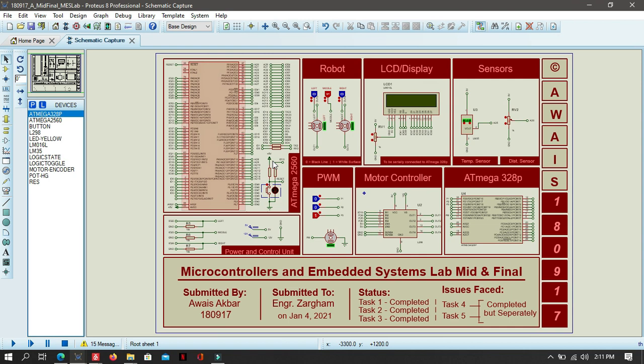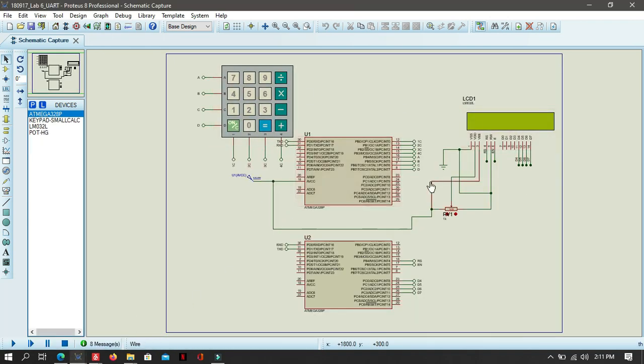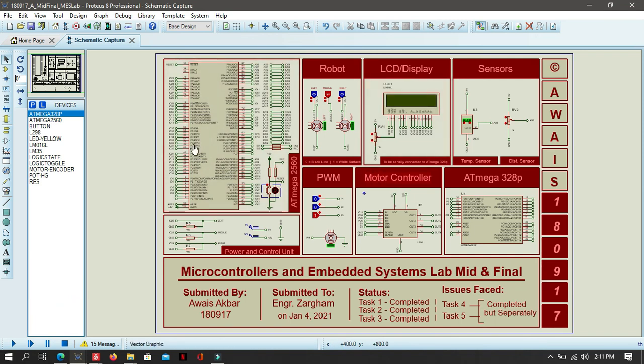Maybe due to the difference of microcontrollers, it is 2560 and this one is 328P, or maybe due to excessive code, because in lab number 6 all we had to do was this simple task, but here there were many other tasks as well, so maybe due to that. But lab task number 5 was unsuccessful in this case, but it was done individually.